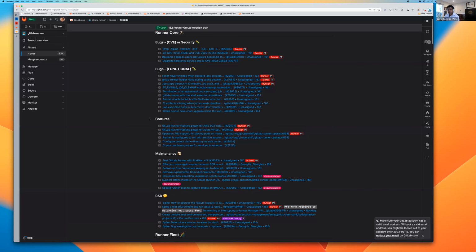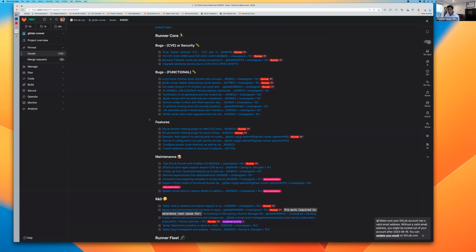There are other quick things I want to call out as well in terms of where we spend a lot of our time. We've got a number of bugs. Again, we want to continue working through our backlog of bugs in Runner Core that are critical to making sure that you can run GitLab CI efficiently on your environments. And then obviously we spend quite a bit of our capacity each iteration resolving any new security issues.